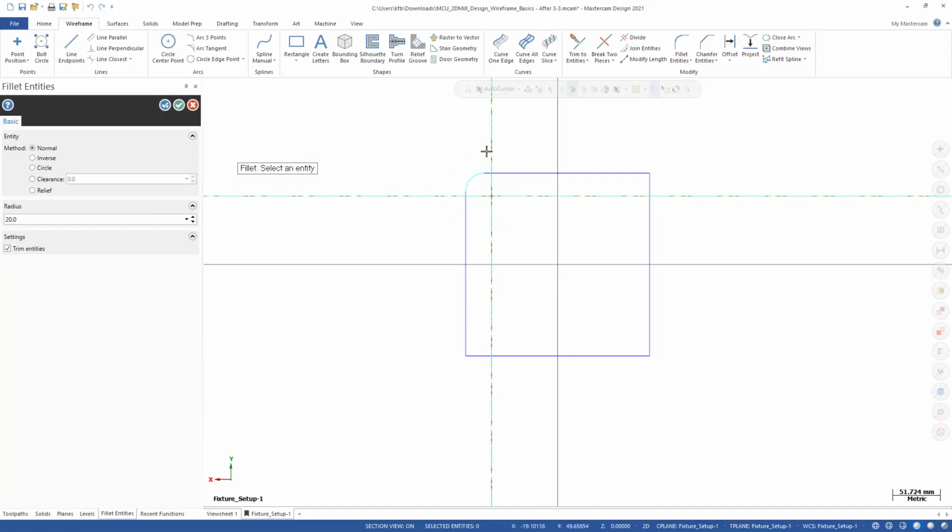Since this geometry is light blue, it's considered a live entity, which means we can change it at any time, and that value will update until I click either the OK and Create New Operation button or the OK button. Let's change this back to 20. And you'll notice that the 2 lines trimmed to get this fillet. That's because our Trim Entities is turned on. If we turned it off, it would not trim the entity. Let's turn it on, and we'll click OK and Create New Operation.